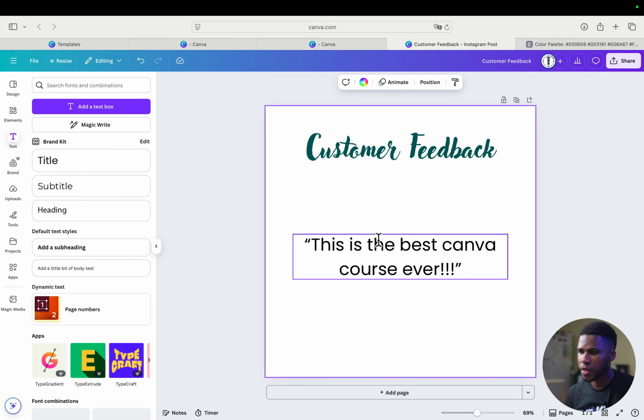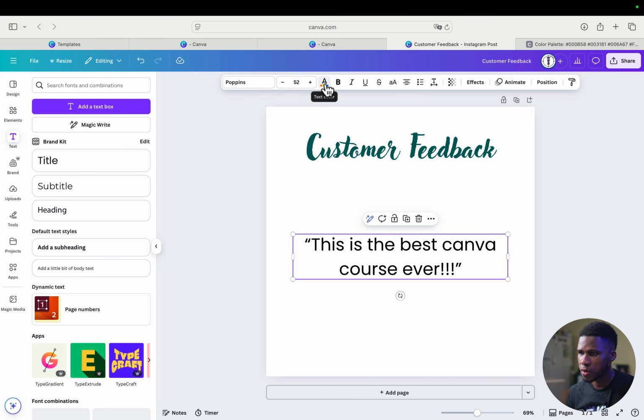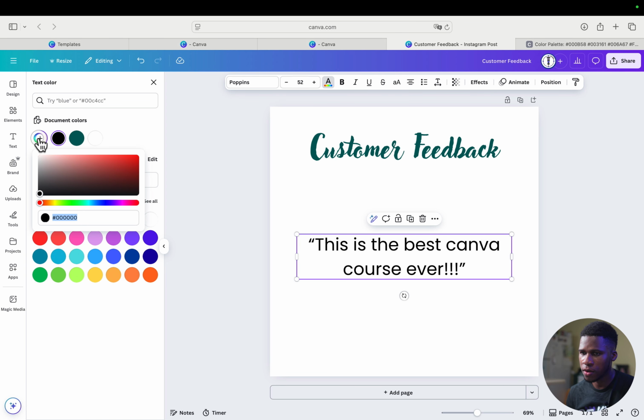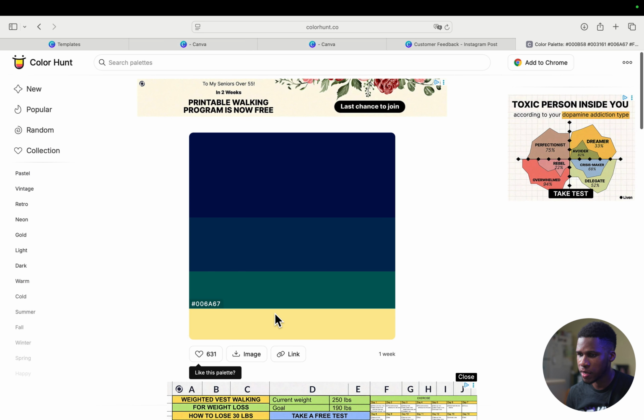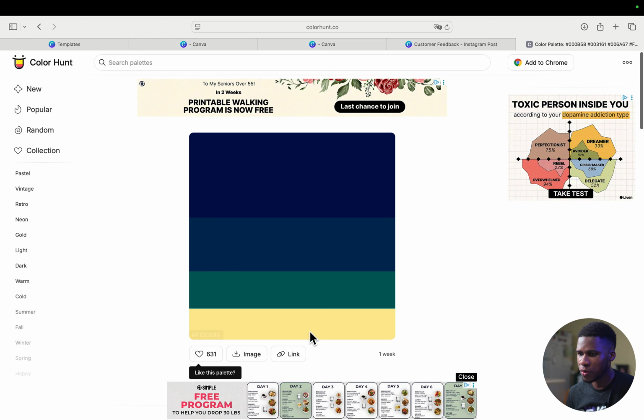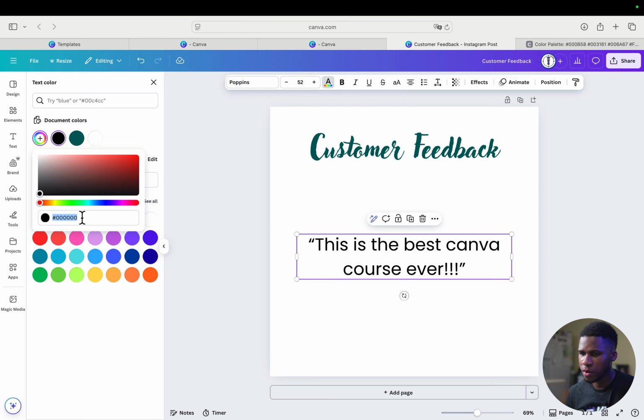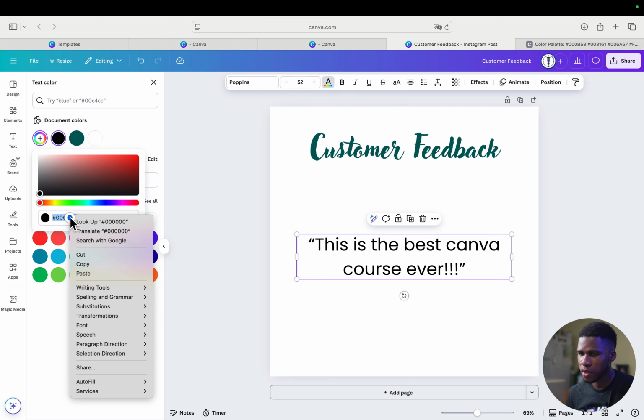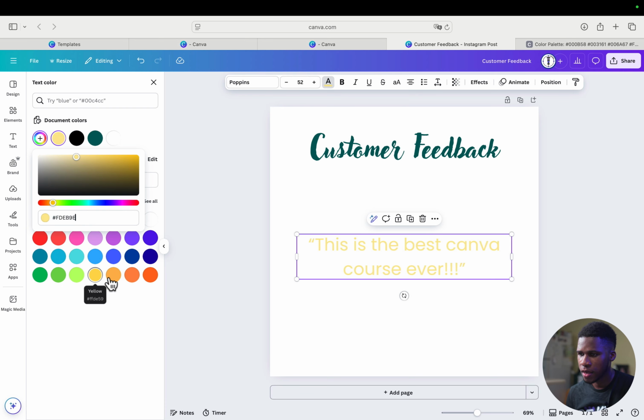Let's try to change the color of this text right here as well. Select this text box, go to text color, go to add color, and then go to the internet. We're going back to the palette. We're going to try to get this yellowish creamish color. You just click on the color code. Now it's copied. Go back to Canva and paste it right here where our color code is. And now we have that creamish color for our text.